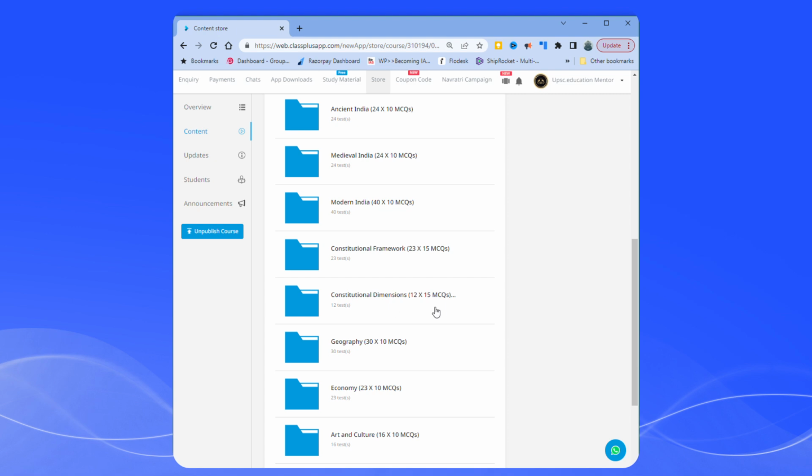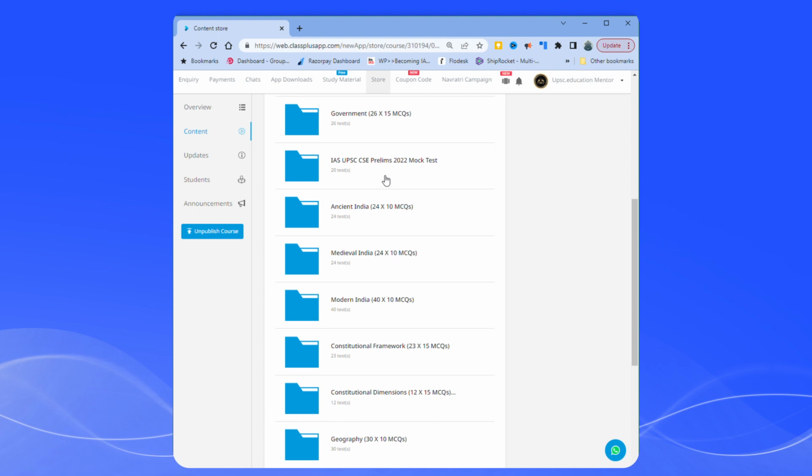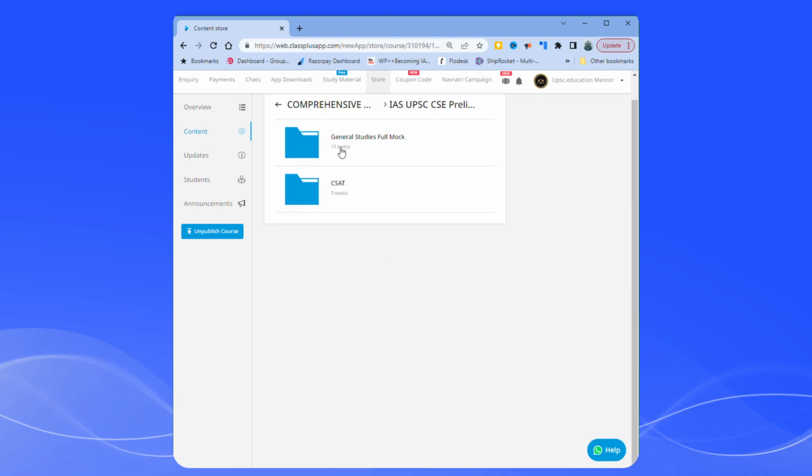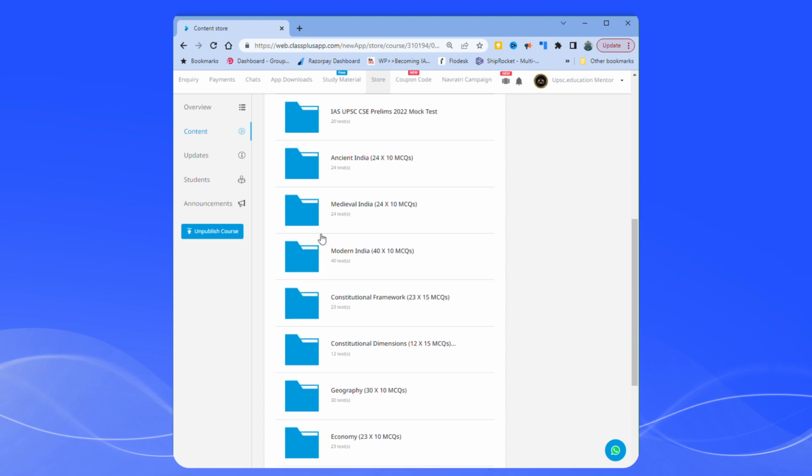Constitutional framework, constitutional dimensions. This is polity, then geography, then economy, then art and culture. Now here there is a folder which says IAS, UPSC, CSE Prelims 2022 mock test. It's 20 tests. There are 20 tests in here. 15 tests of GS and 5 tests of CSAT. These tests, I suggest you should be taking at least 2 per week. At least 2 per week of these full length tests.